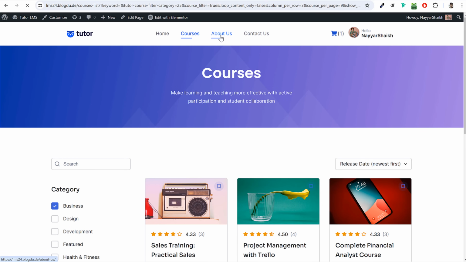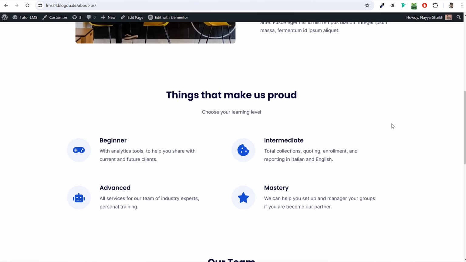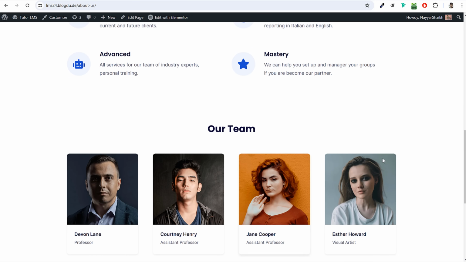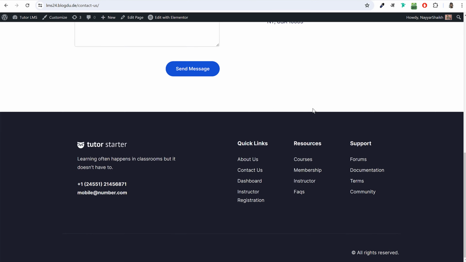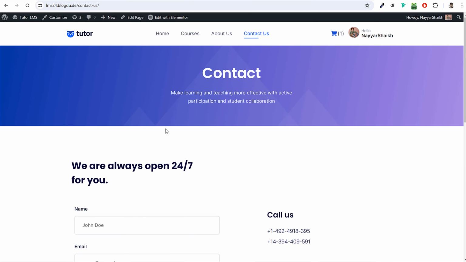We'll see how to create the about page and contact page as well. So this is your about page. You can see about all your team, about all the details. And we also see how to create a contact page. So if somebody wants to contact you, they can contact you through this contact form.